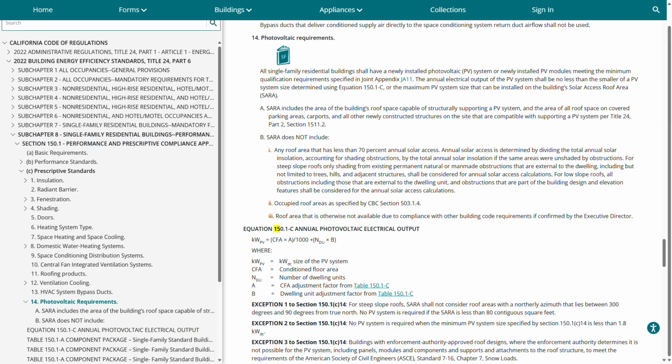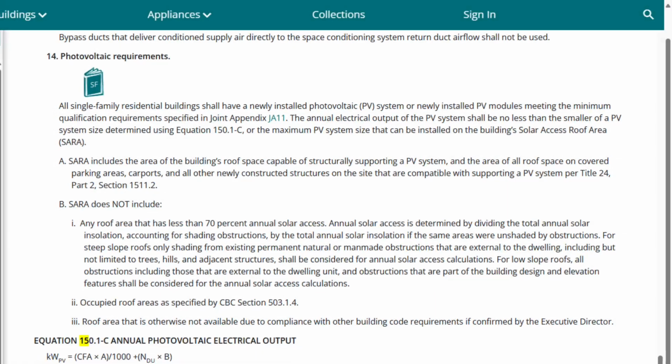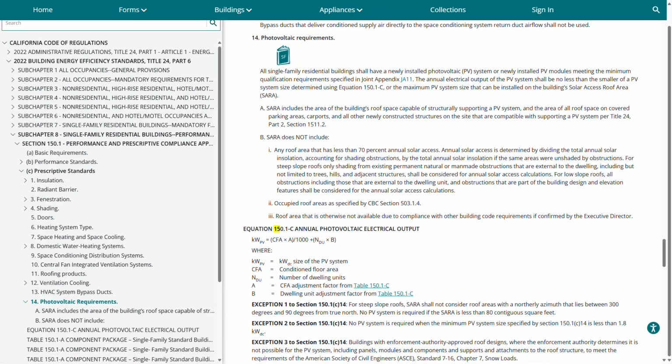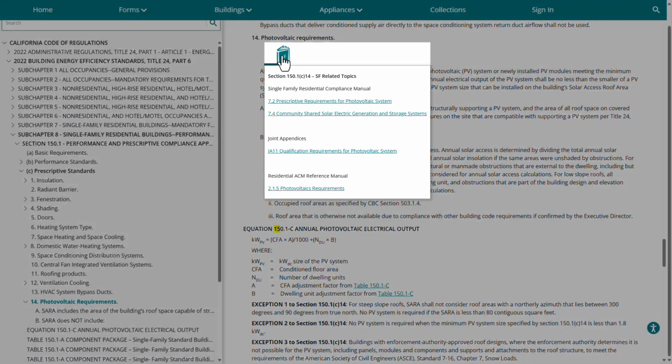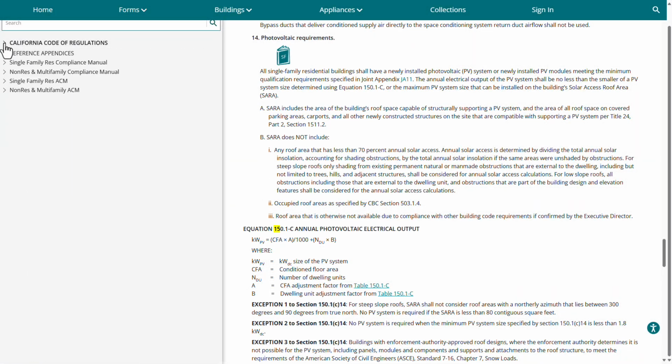Clicking that link takes us directly to that section of the code, where we learn that all single-family residential buildings shall have a newly installed photovoltaic system, and therefore our ADU is subject to these requirements. If you want more information about solar PV systems, you can click on the Related Topics icon. Now let's see what other information is provided in the Residential Compliance Manual.